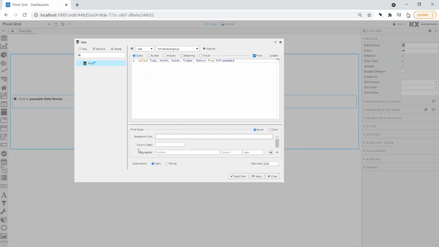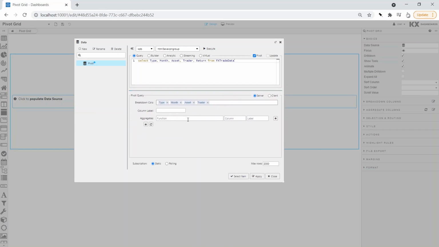Check the pivot query box to open the editor's pivot configuration. Assign your independent column variables to the breakdown column, and then your dependent variables to your aggregate columns. For each aggregate, we define a function calculation for each variable.